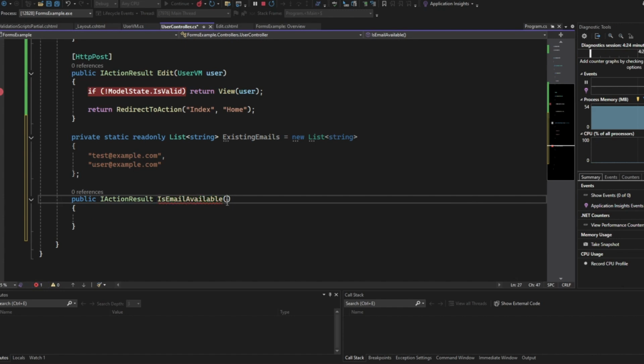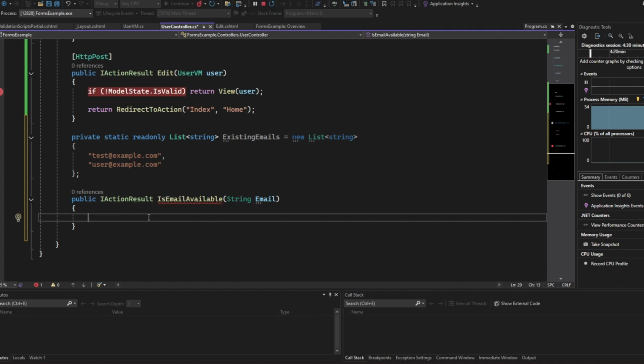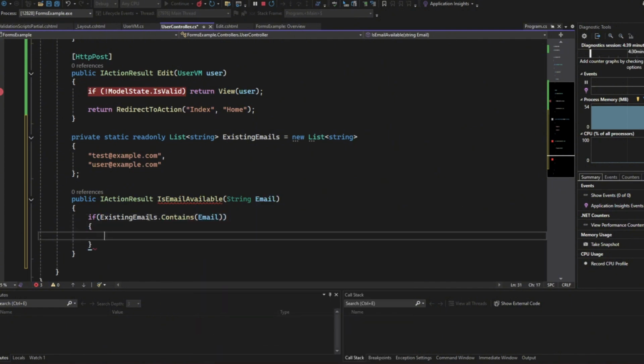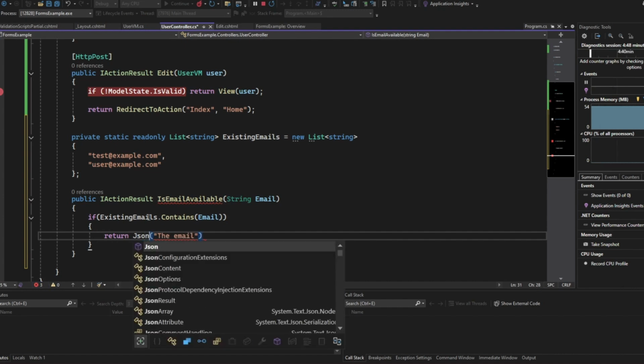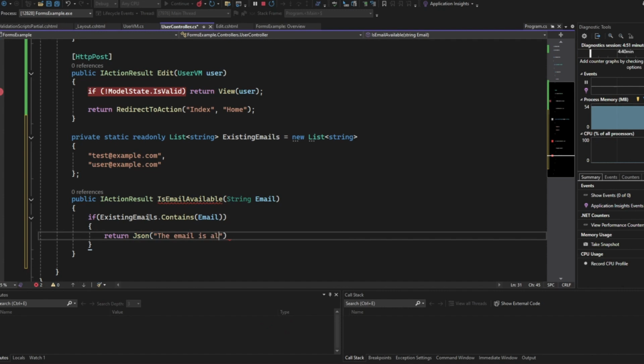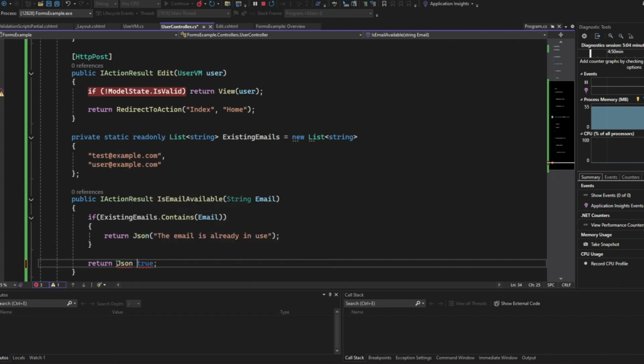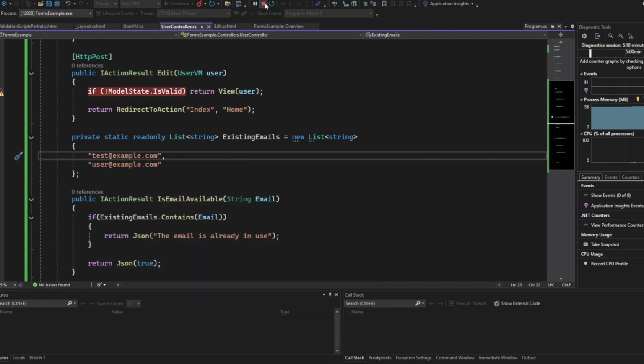In the parameter of the method, we have to say the name of the property, that is email. If existing emails contains the email that I'm sending, I will return a JSON saying the email is already in use. If it's not, I will just return true. Return a JSON with the value of okay.